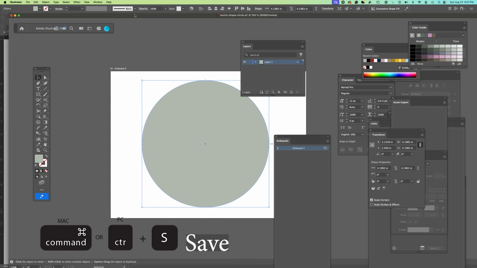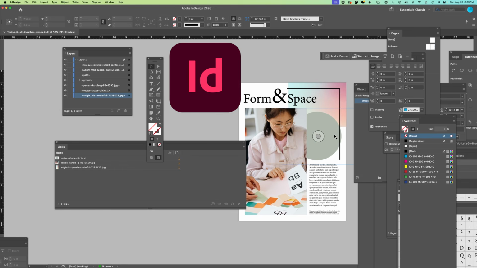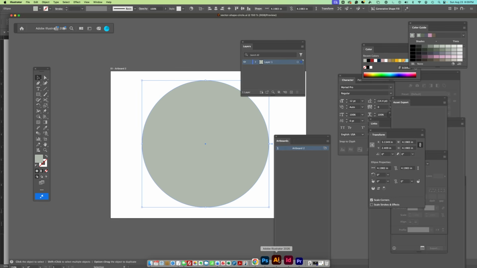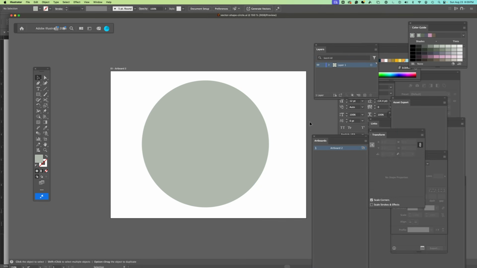Similar to what we did in Photoshop, we can just say Command Save. It will save over the exact same file. We haven't changed the file name. We flip back to InDesign and it is updated. So now we go back to Illustrator, and this time we're going to manipulate a little bit more with vector.